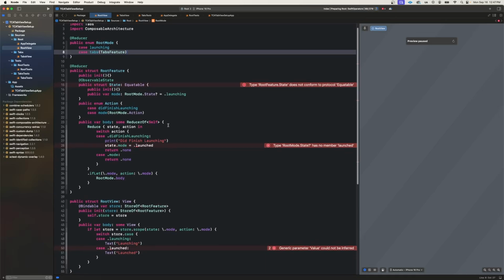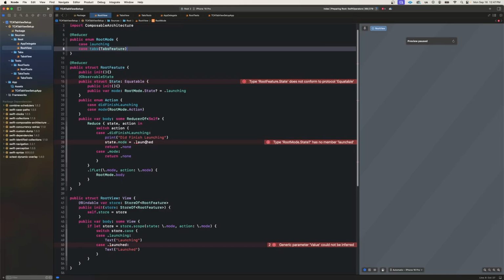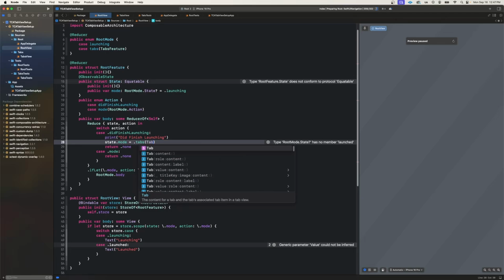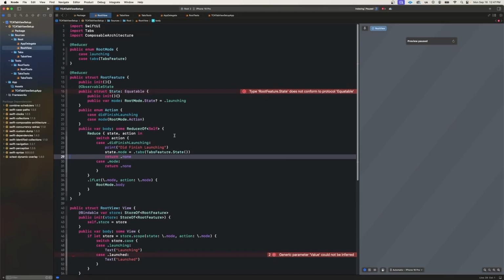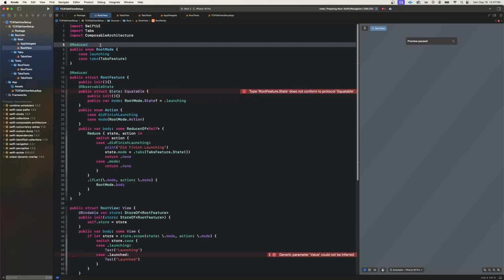And so first one we want to fix is down here. After the app is launched, instead of setting it to launching, we want to set this to tabs. So we will go ahead and make that tabs, and we'll make this tabs feature state. One thing we've also forgot to do is now that we actually have tabs in our enum up here, we need to make this equatable. So we can do this by setting this to equatable. That should get that error to go away.